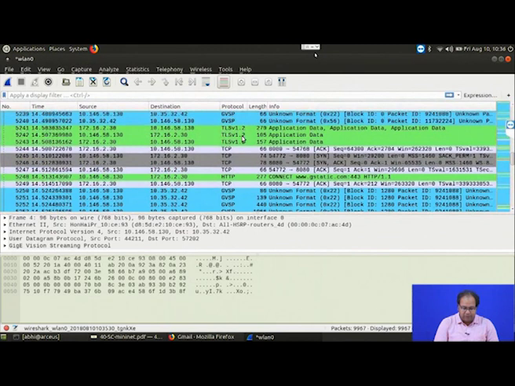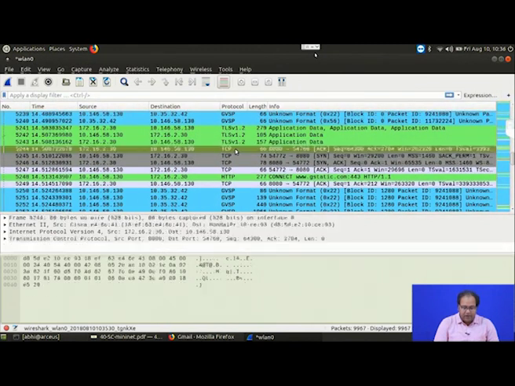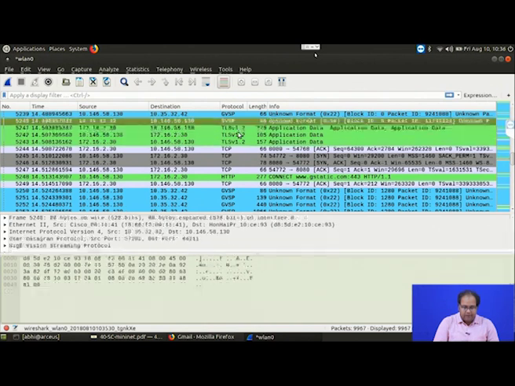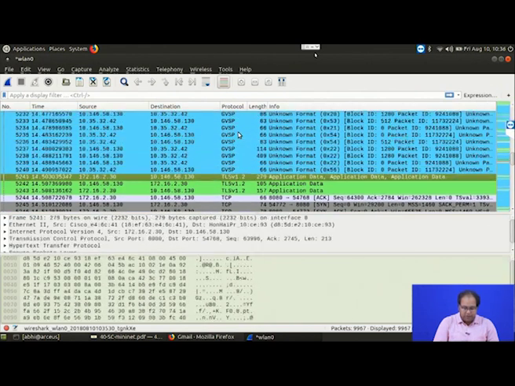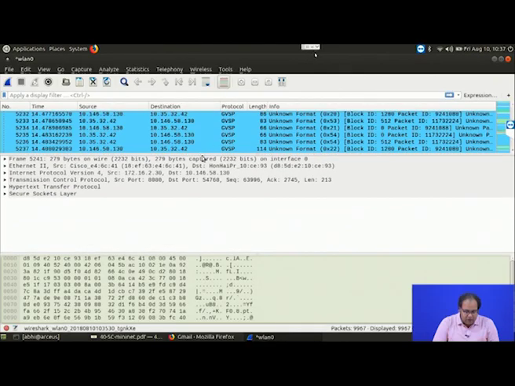Here are some TCP packets you can see. Whenever you select one of these packets, let me choose one packet here, the protocol shows as TLS version 1.2, which is a Transport Layer Security encrypted packet. Whenever Google sends packets over the TCP protocol, it uses TLS to ensure security at the transport layer.